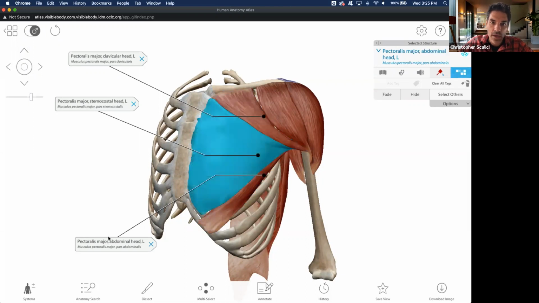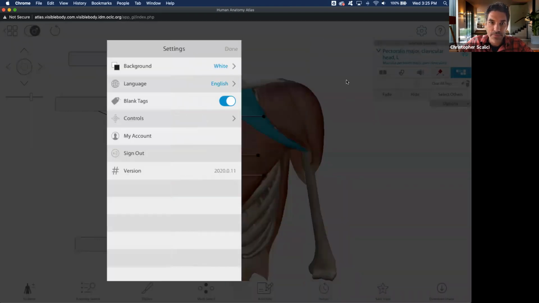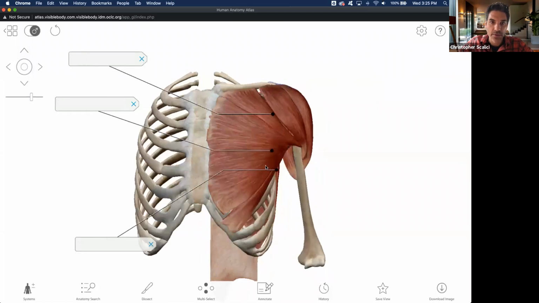And then just so I cover all my bases here, you can go into the settings menu and blank these tags out. And you could potentially ask a student to identify each one.